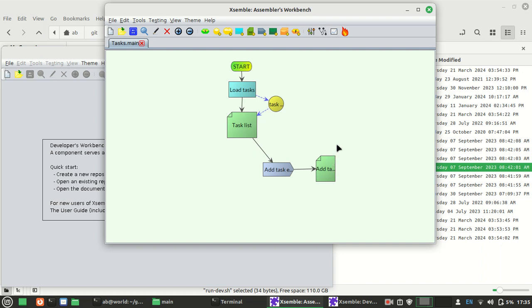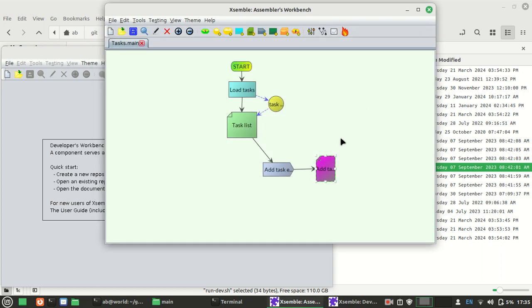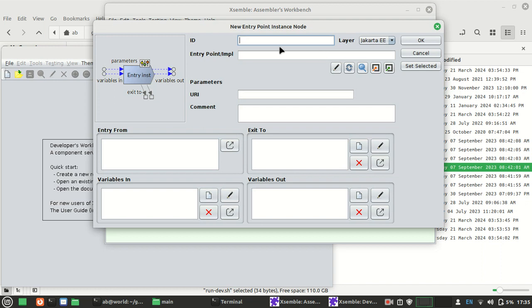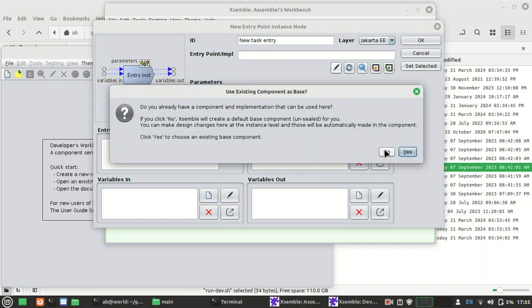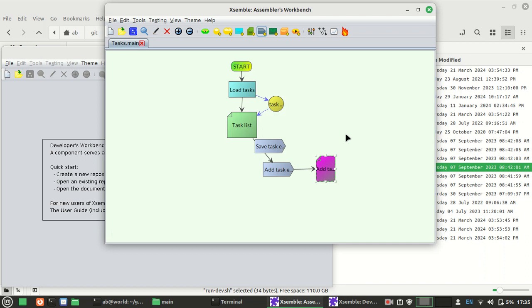Now from add task, again this page is also taking me to the web layer, which means that I'll need to add an entry point to come back to the server layer. New task entry. Okay, URI, say save task, or let me call it save task itself. For now if I make a change, this component is a dummy component, so I'm manipulating the dummy component based on the node itself that I'm creating. So great, save task entry is also there.